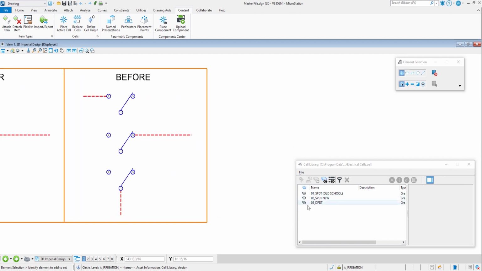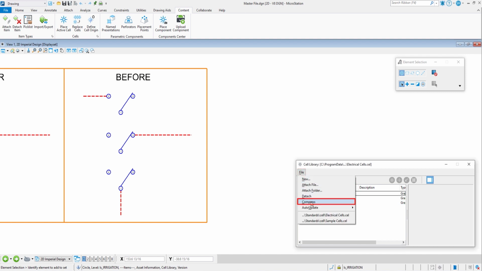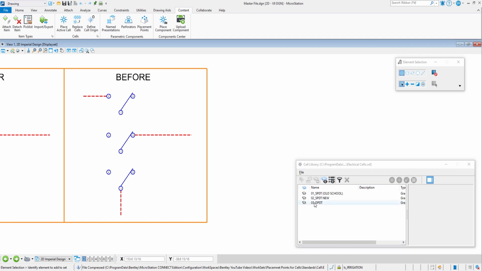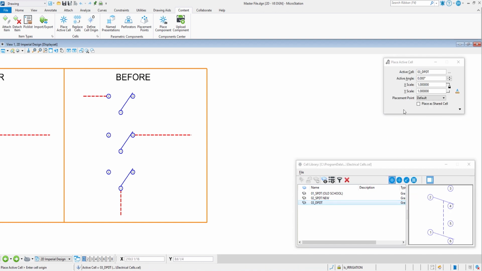Now, when you are changing cells like I just did, opening up, going back to the master file, going to the cell library, you're going to need to compress your cell library for it to understand the changes I've made, because MicroStation indexes them for speed. So I'm just going to go to File, Compress. Now, if I double click on this cell, you're going to see that it has placement point option.